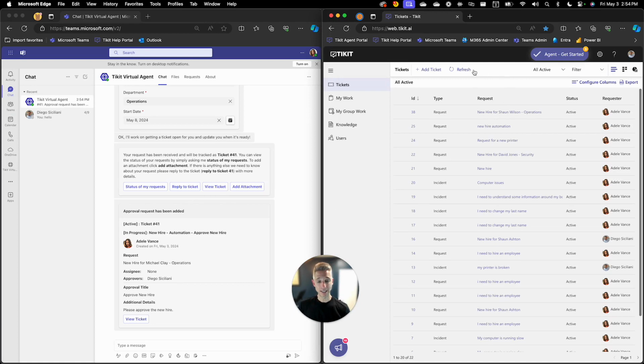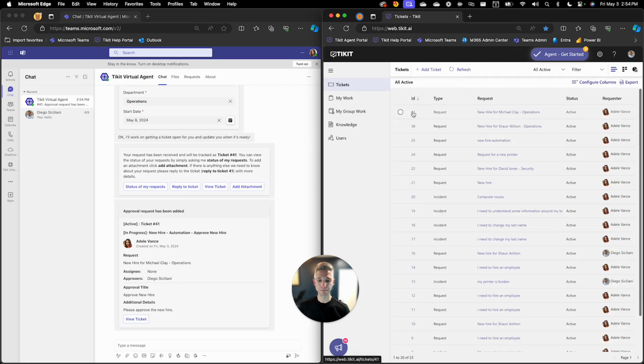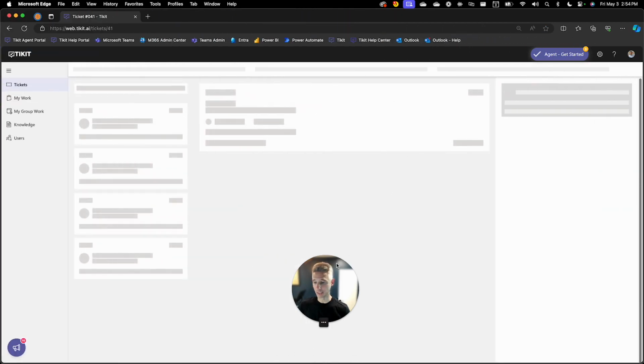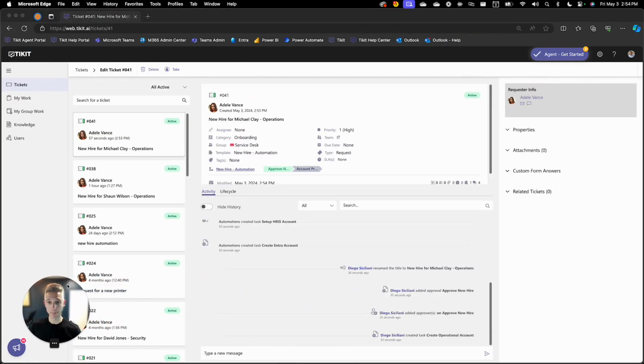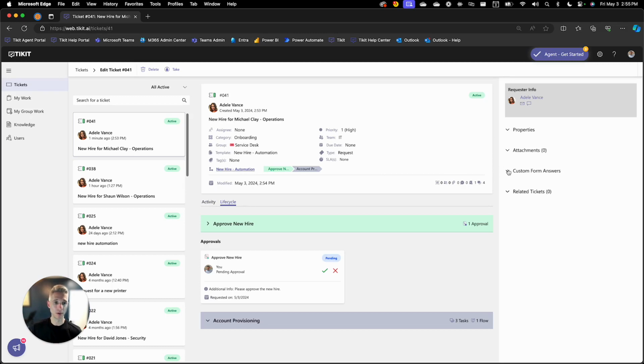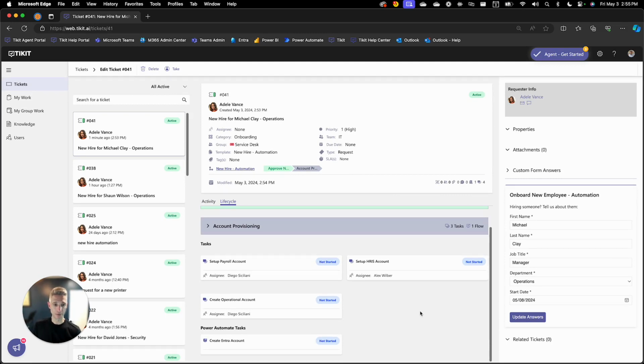Now on the right-hand side here, you'll see that ticket number 41 has been created. And what we'll do here is we'll move into ticket 41 to take a look and see what has happened to that particular ticket. So if I go over to my new hire automation lifecycle, I'll see that I have those two phases. So here's my dynamic approval that was added. And then here is my account provisioning phase. And what you'll see here is the addition of my create operational account task.